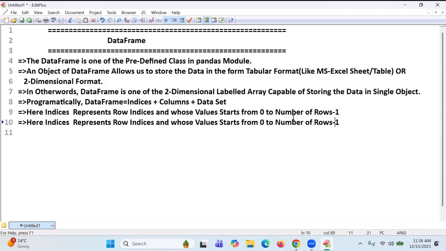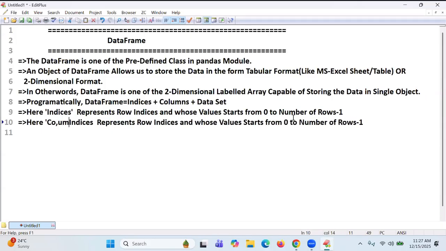Next, columns. Here I will write: indices represent row indices, and columns represent column indices. I'm talking about strictly programmatic sentences, not anything in English. Columns represent column indices, whose values start from 0 to number of columns minus 1; that is the default value.